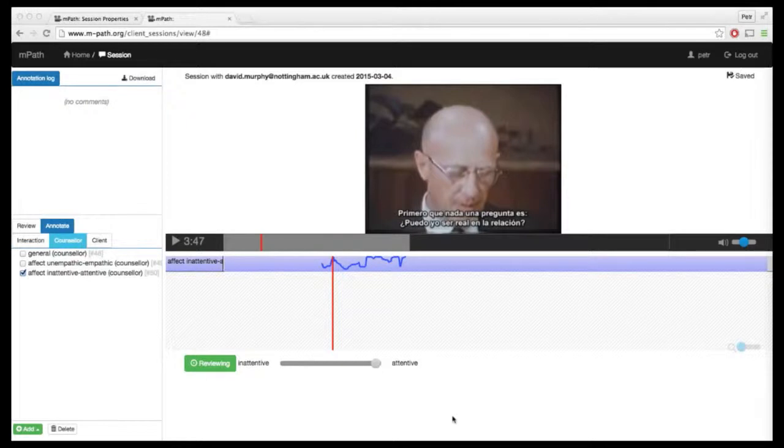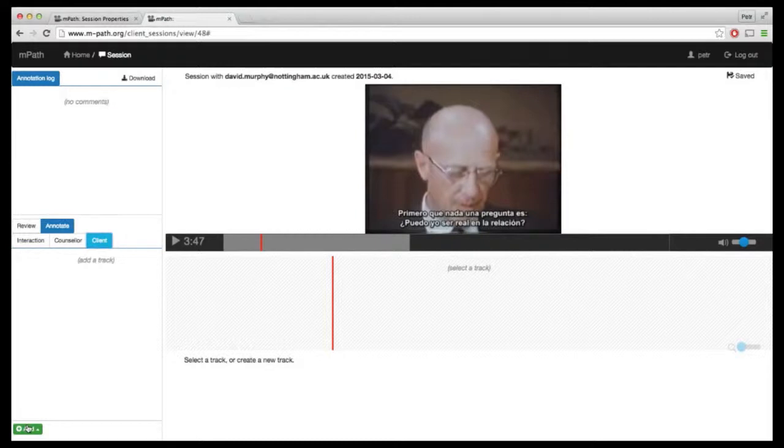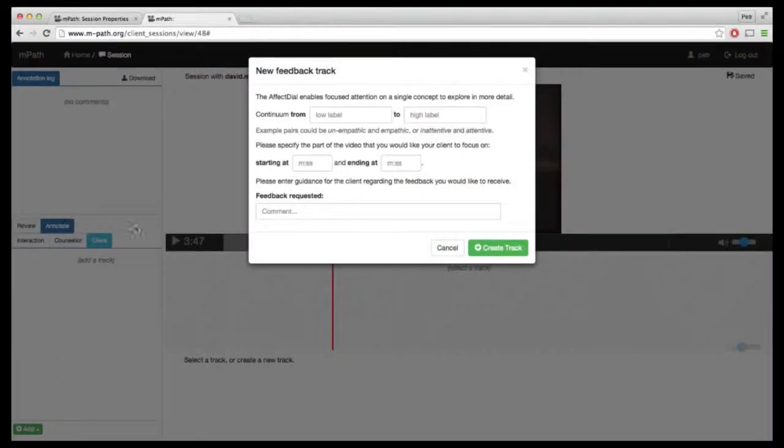You can also ask your client to produce a comment or an effect track either on the same or different part of your video. To do this, select the Clients tab and then click Add General for the comments or Add Effect for the effect track. Here we select the effect track.